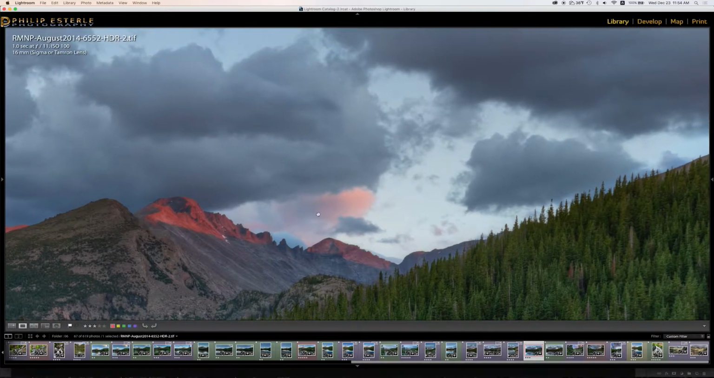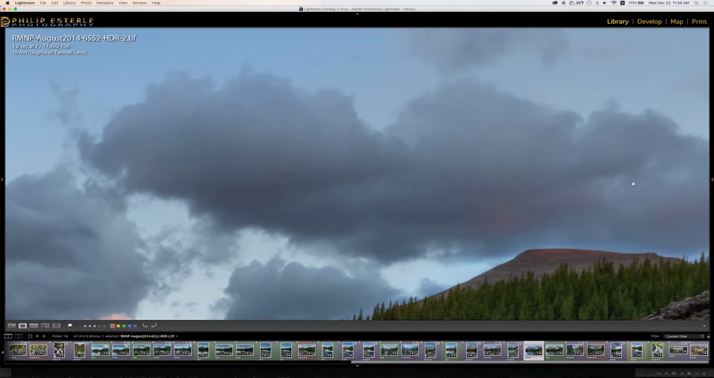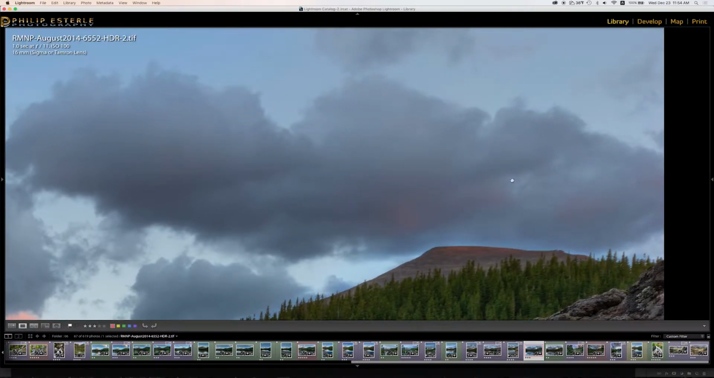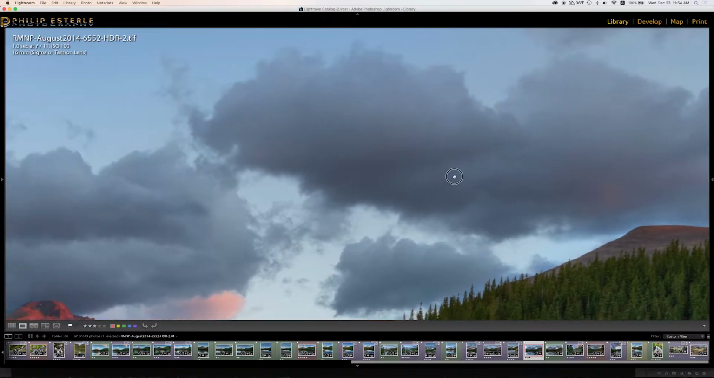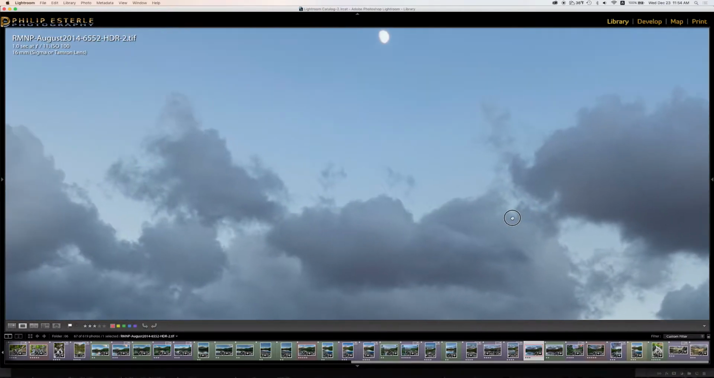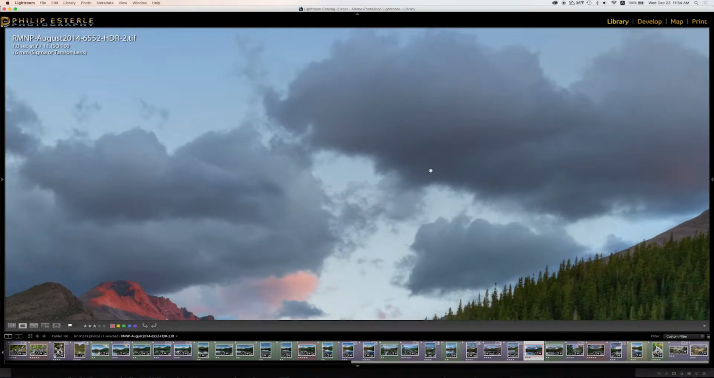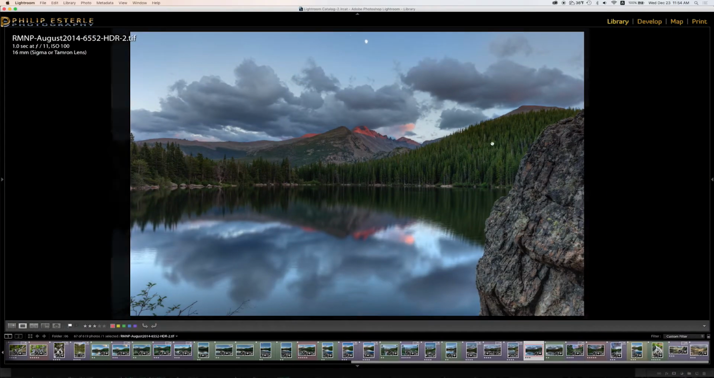So other things I might want to do with this image are to increase some of the contrast in the clouds and maybe increase the saturation as well. I have a little bit of pink showing up in the clouds and I want to maybe emphasize that a little bit. I'm not sure how much I want to do that though, but I'll go through that.